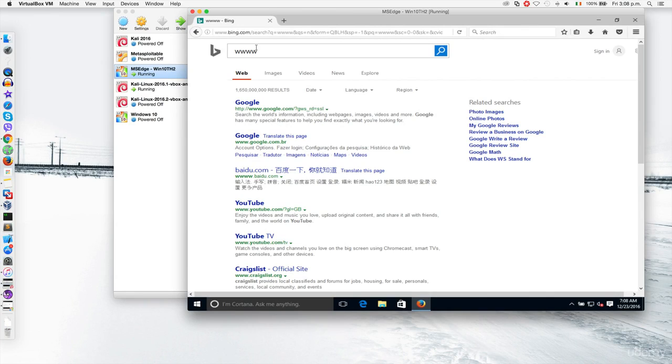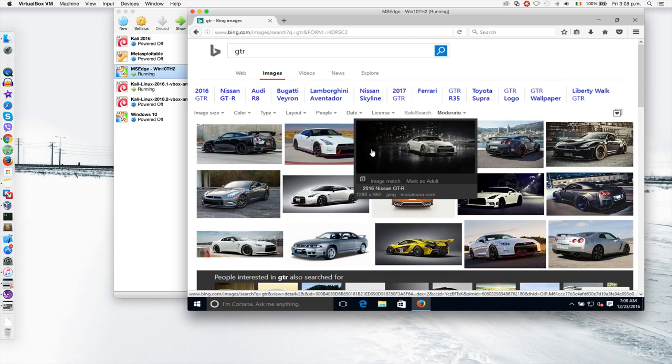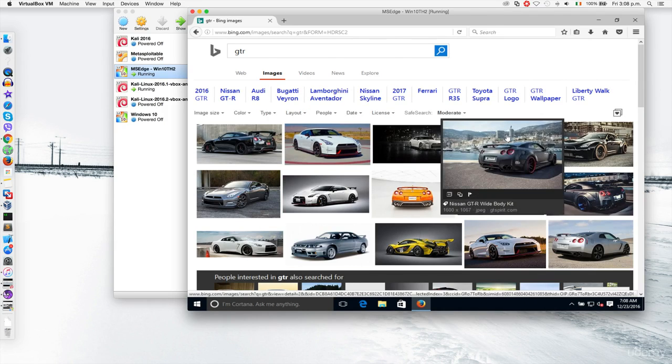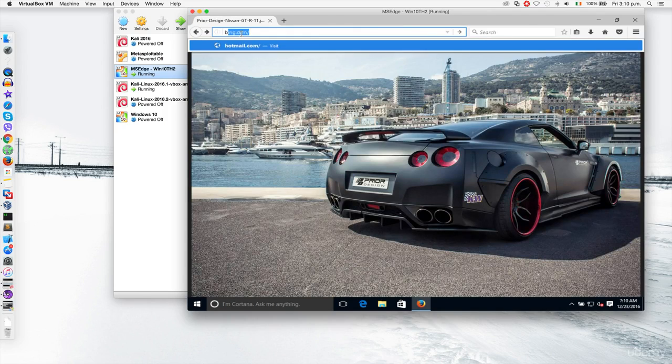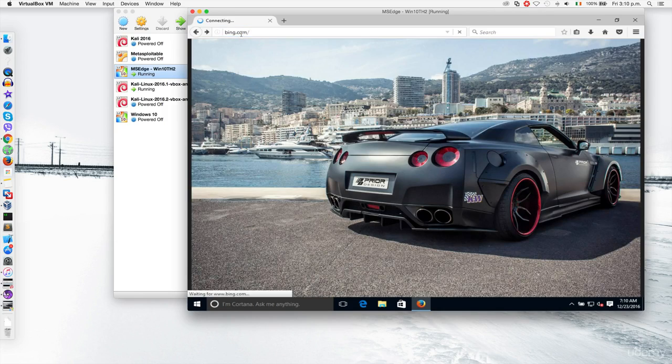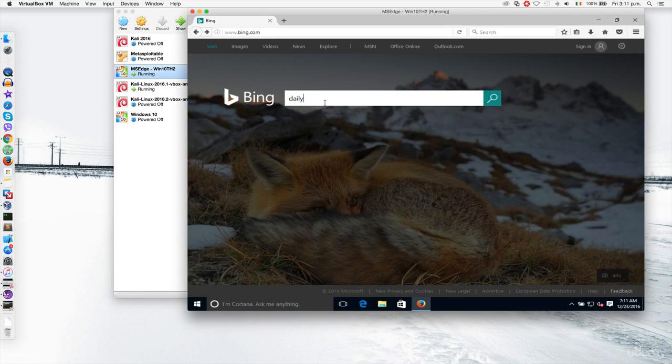So let's first of all generate some traffic here. We've already generated this, but this wasn't captured. So let's look for something. For example, let's look for a car. We're just going to look for a car called GTR. Maybe we go on images. You can see some nice pictures. Maybe open one of them. Now, let's go back to Bing. And let's go to Dailymotion.